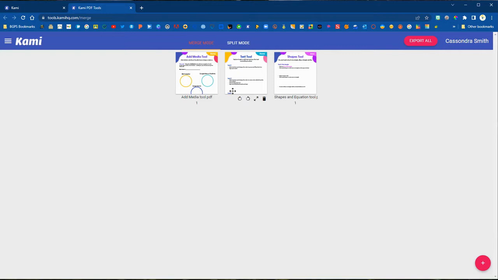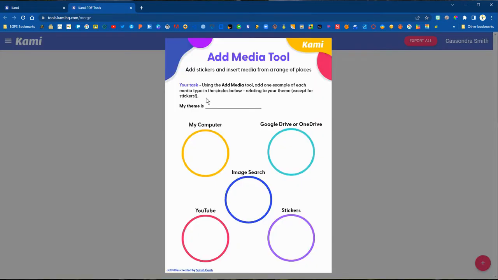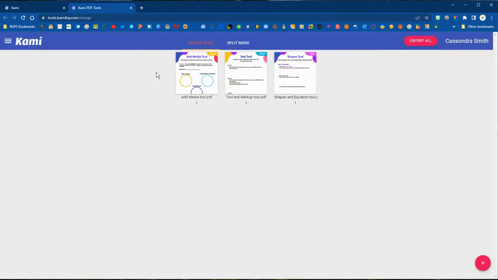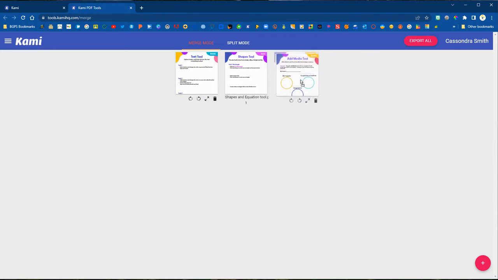So we can put them in order, we can rotate, we can do a little preview of what that might look like using these icons down below. So we can rotate and open up to preview full screen. And then I can drag and drop or delete any of these files as needed. So I can drag those in whatever order I would like, as I'm doing here.